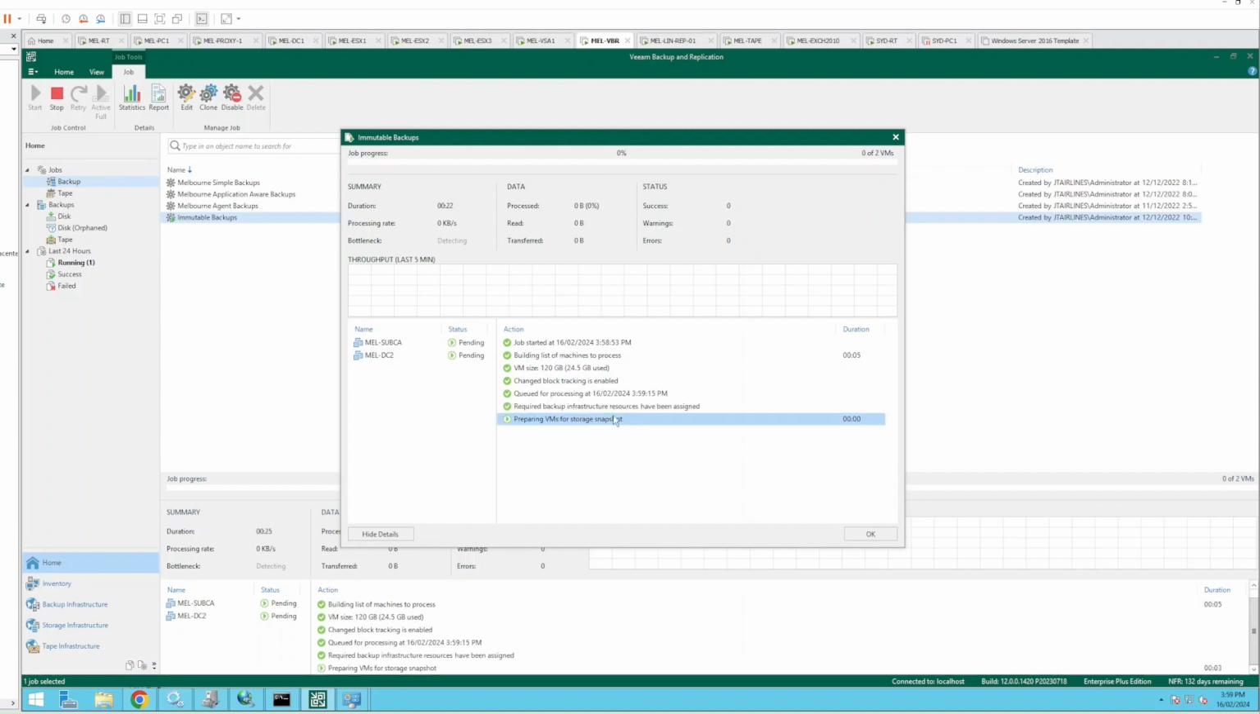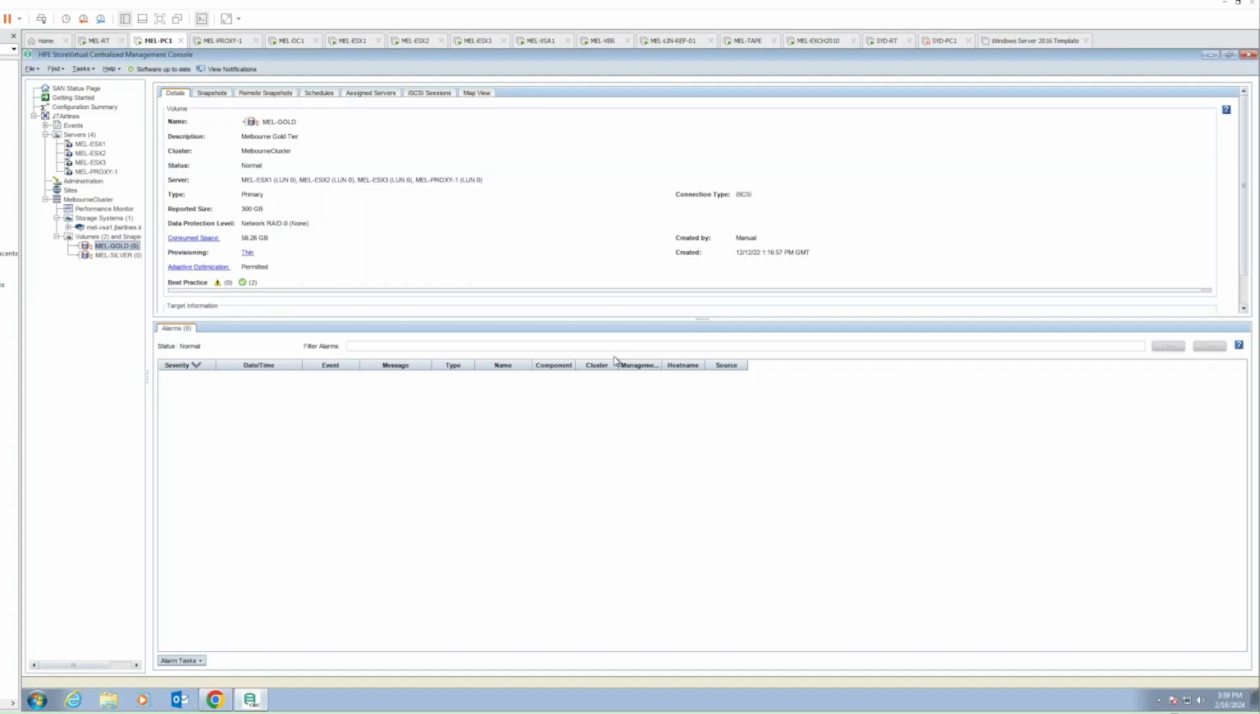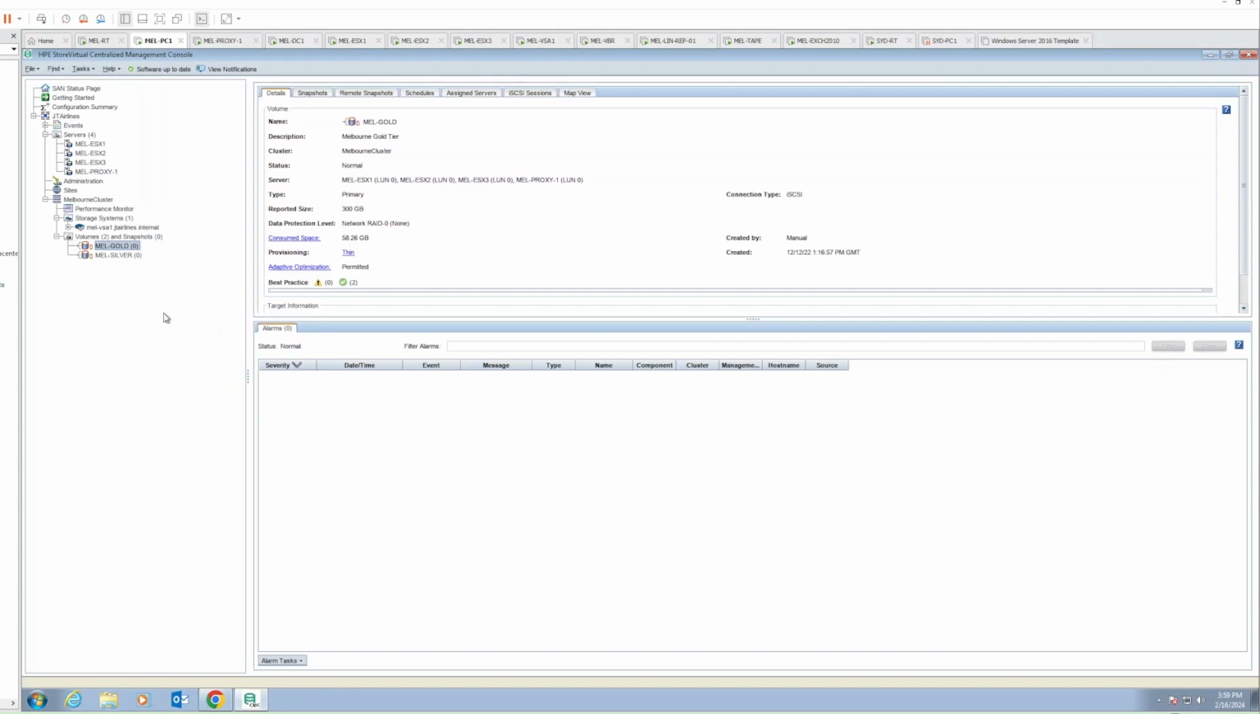Preparing VMs for storage snapshots. So we wouldn't normally see this without that option being ticked. And I'm pretty sure if we were to jump back into our management console for the SAN, what we might see here are some snapshots pop up. They'll be temporary, just for the backups only.